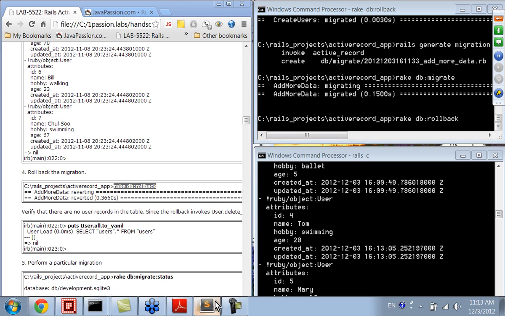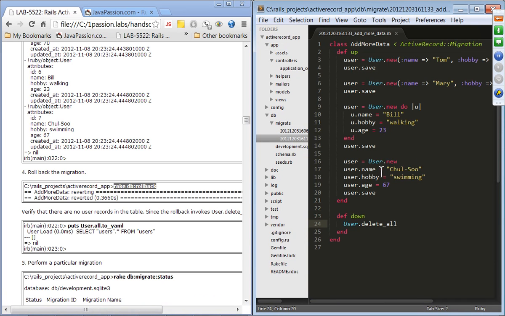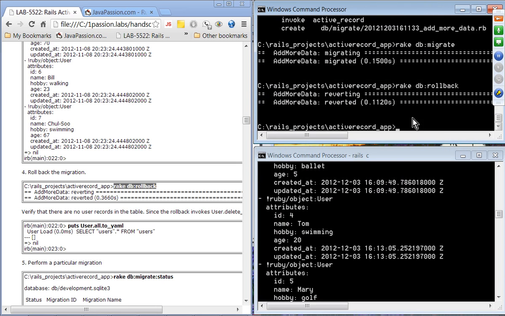So this code is not really 100% correct, because usually what you want to do is reflect the changes you made in up, meaning you want to delete just these 4 records. But for the sake of this demo, we are just deleting them all, which means it will delete the 3 records that we have created through the Rails console as well.